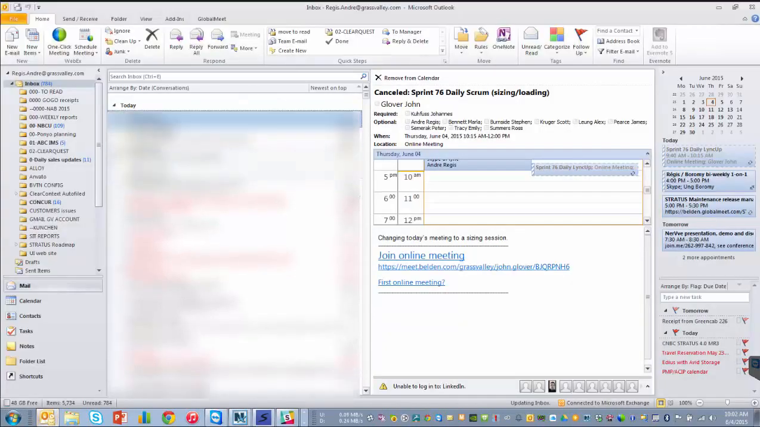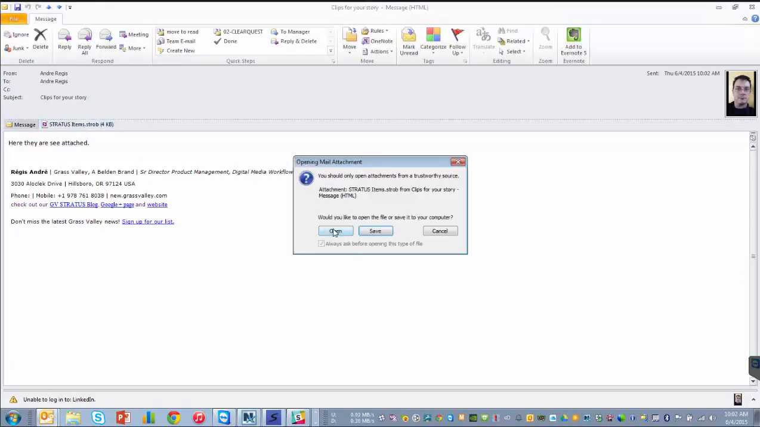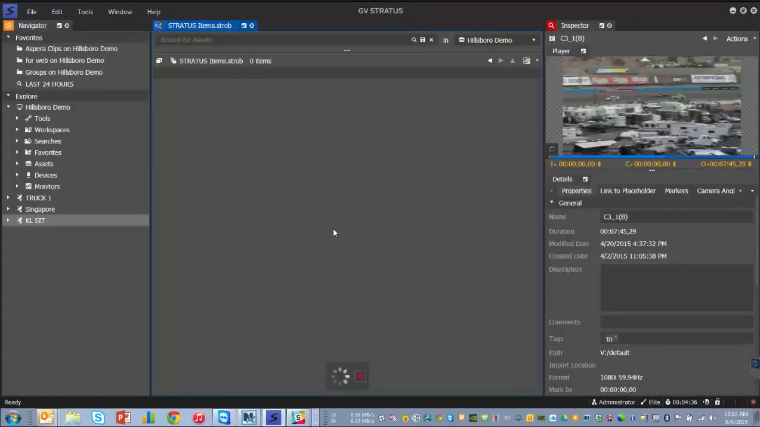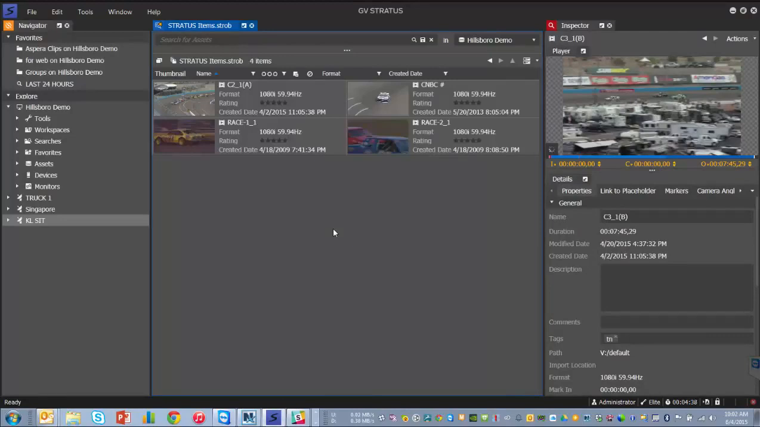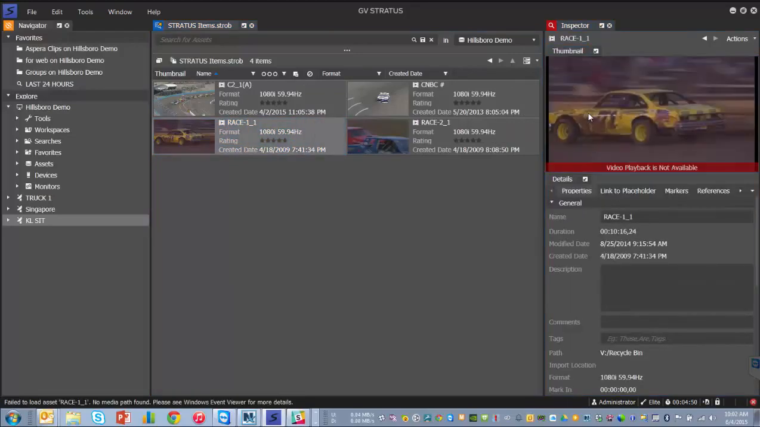This email will get inside my inbox here, as you can see. And now I can double click on this attachment, say yes, I want to open it. This will basically toggle back to STRATUS and show me those four clips that I just linked to. So I did not move any media, but I can link to assets. Now those clips are here and I can load them and do whatever I'm supposed to do with them in STRATUS, or drag them directly inside an edit bin as well.